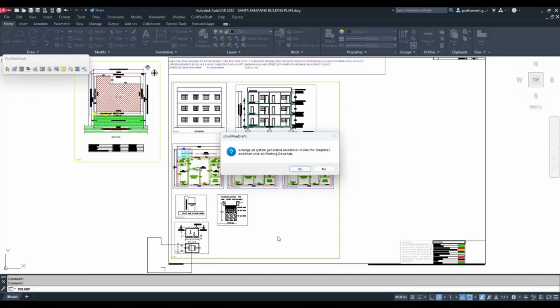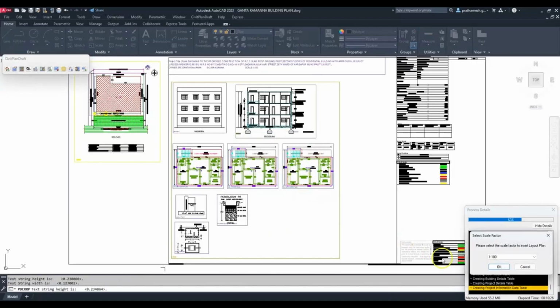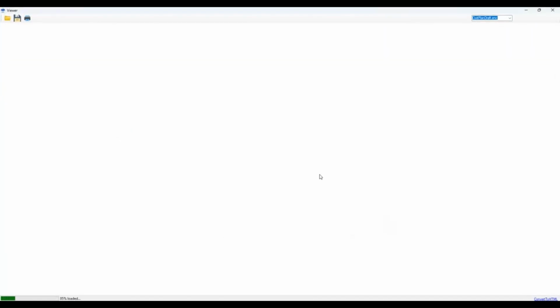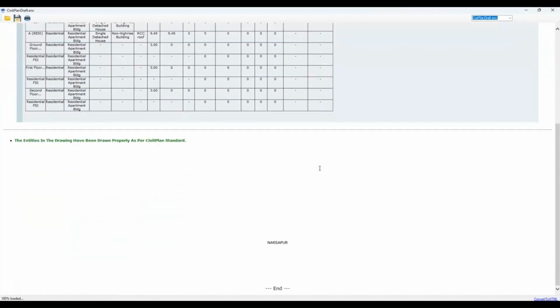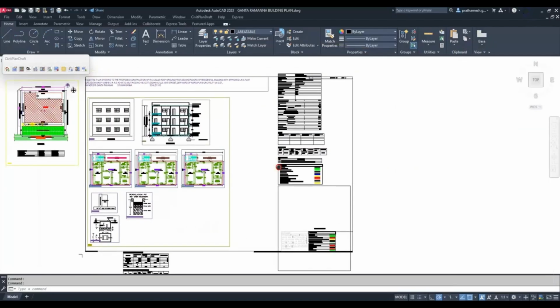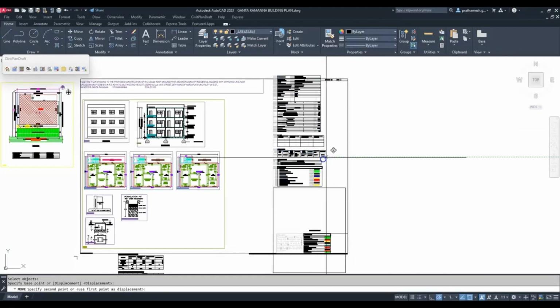The smart printing feature enables seamless printing of verified drawings and conversion to PDF. It also ensures that the final scrutinized drawing maintains the correct printing format, delivering professional, consistent, and high-quality output. A common printing code framework has been established across both CivitPlan and CivitPlanDraft applications.